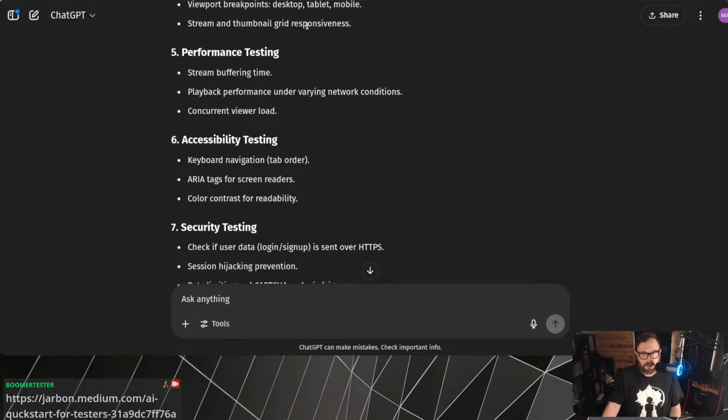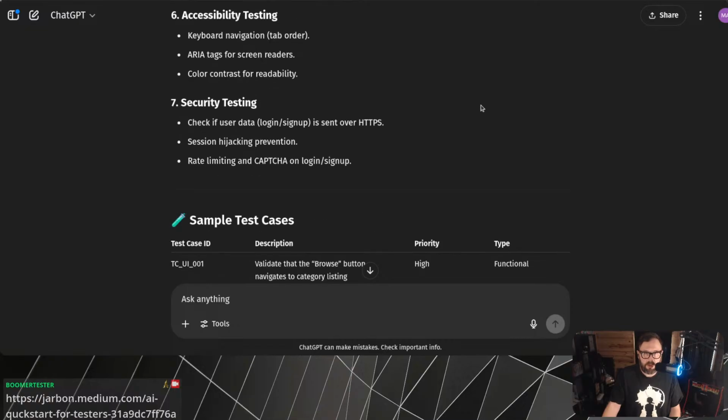Perf testing: stream buffering time, playback performance under varying network conditions, concurrent viewer load. Accessibility testing: keyboard navigation, tab order. That was one we talked about last stream, when we asked it to generate tests that even the best testers would miss. I think that was one they had brought up. ARIA tags for screen readers, color contrast for readability. Security testing: check if user data is sent over HTTPS, session hijack prevention, rate limit, and CAPTCHA on login and sign up.